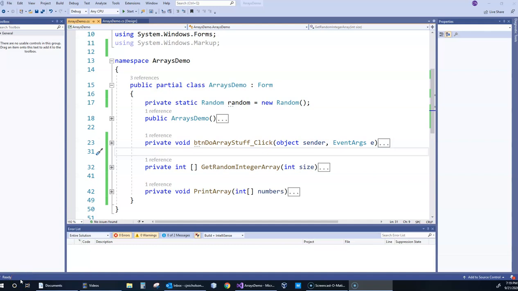So arrays can be passed around as arguments. They can be parameters, obviously, to be passed to, and they can be returned from methods and so on. So what I want to do is just show you a few examples of that. You saw one already with the print array thing before.